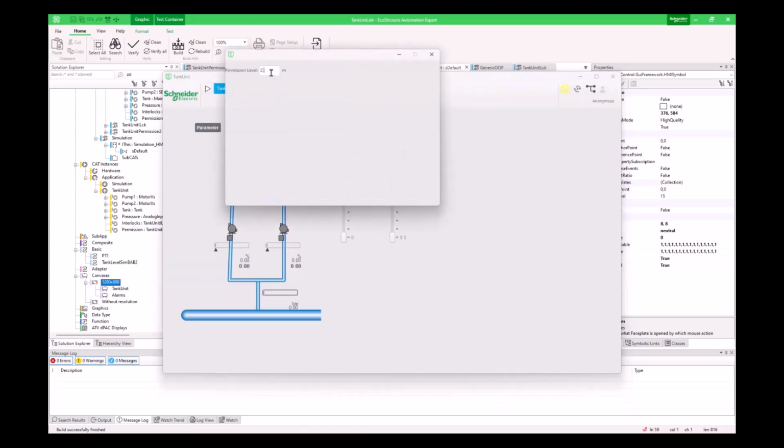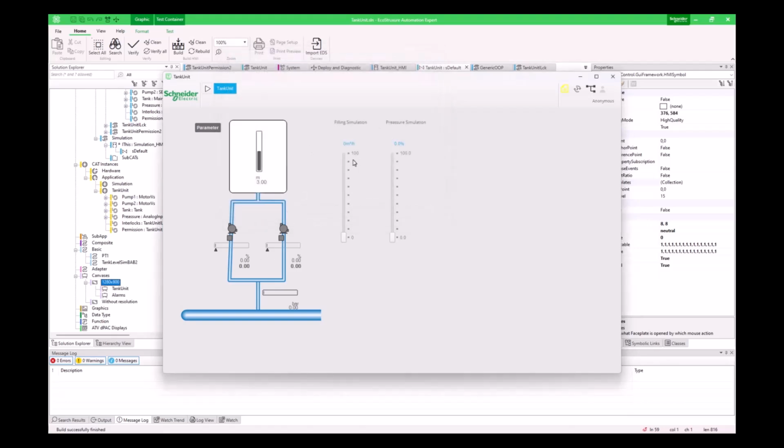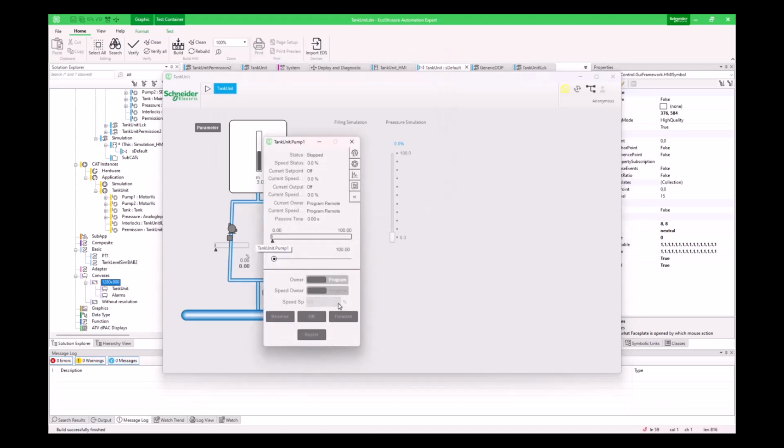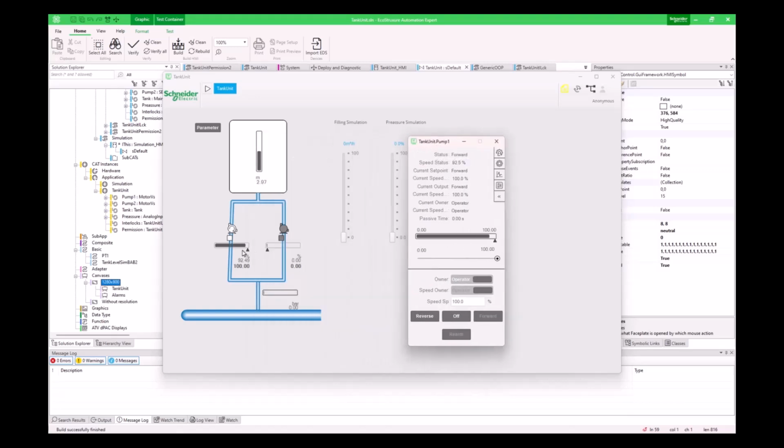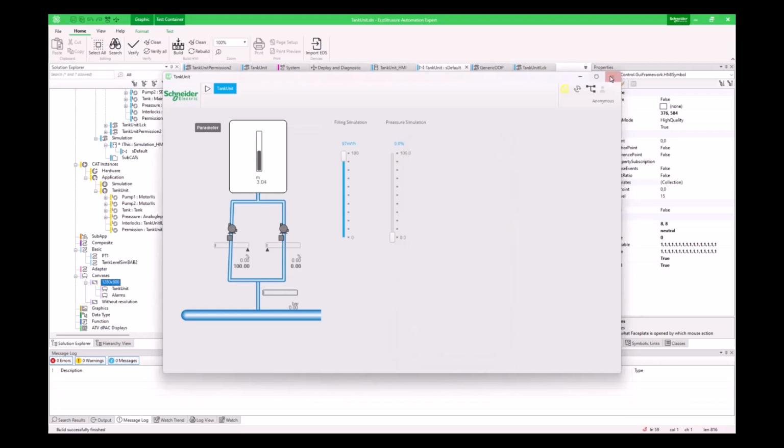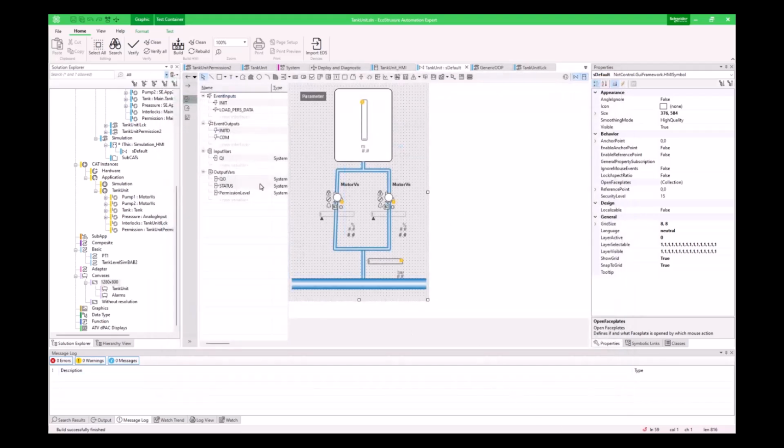Testing now, I set permission level to 2.9 meter. Even though the pump lowered the level below 2.9 meter, it keeps running. However, it can't restart until the level rises above 2.9 meter again. Perfect.